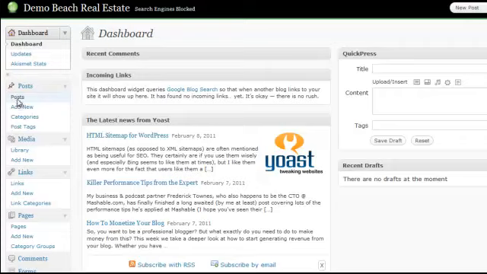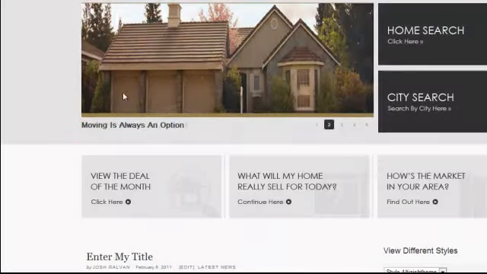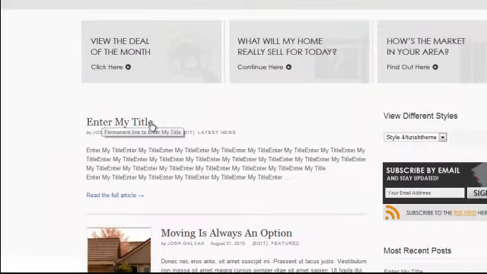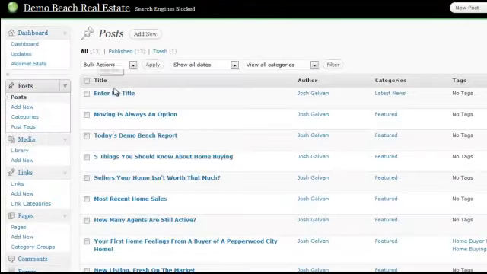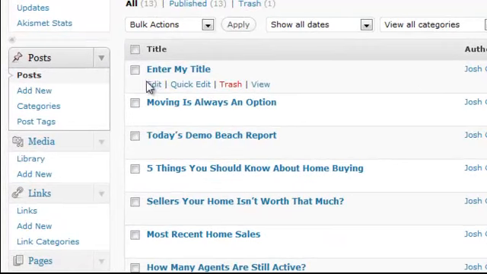Go to any of your blog postings. I'm going to use the test one that I'm going to be working on for all these tutorials, called Enter My Title. Now, what you want to do is go into your posting, of course, either create a new one or go to one that you already have. It's going to be the same function.